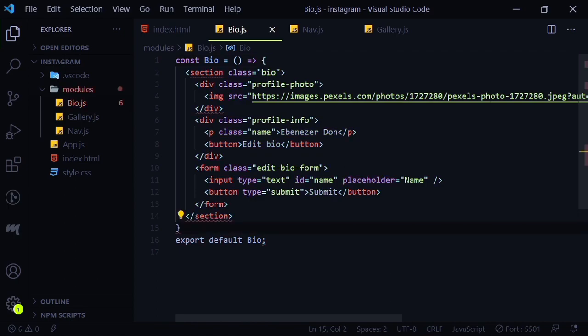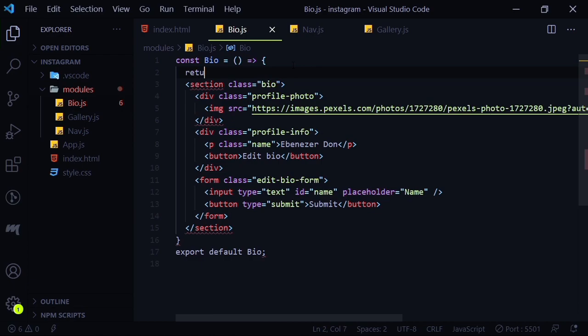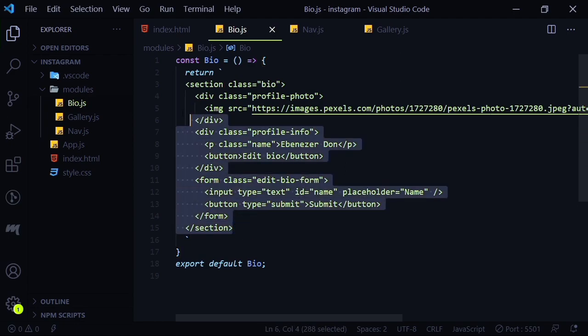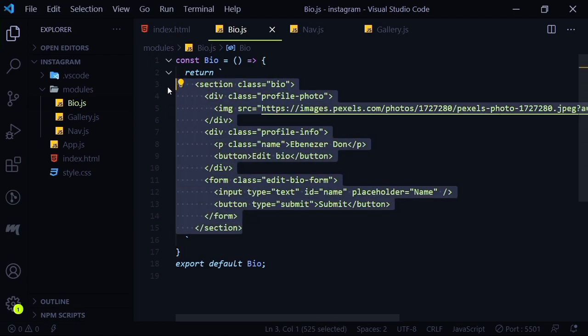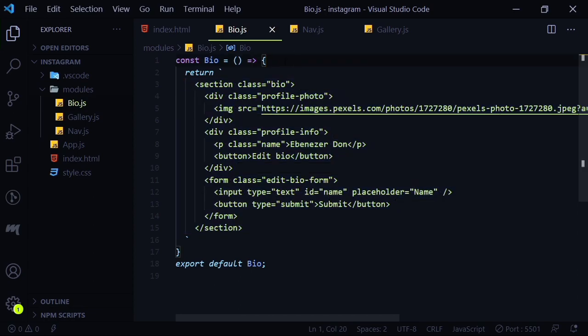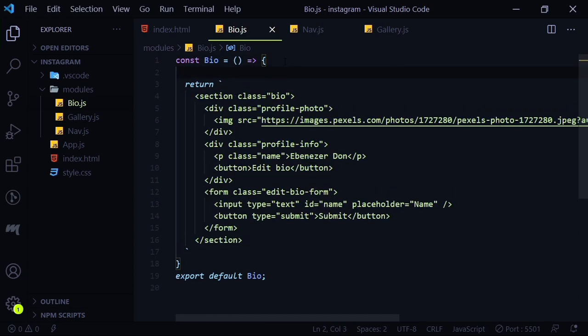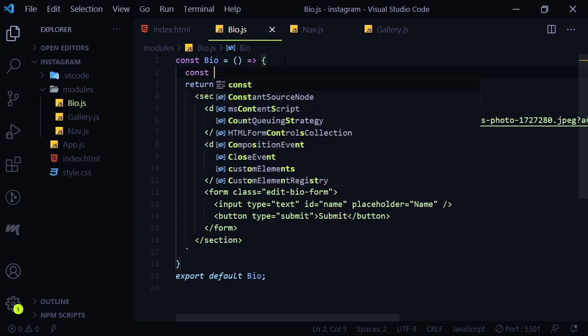Now instead of returning this text directly, let's do that in a separate line. Remember we talked about this in part 1. We'll indent section. Now inside here we can write whatever JavaScript code we want to write. Let's start by getting the form.